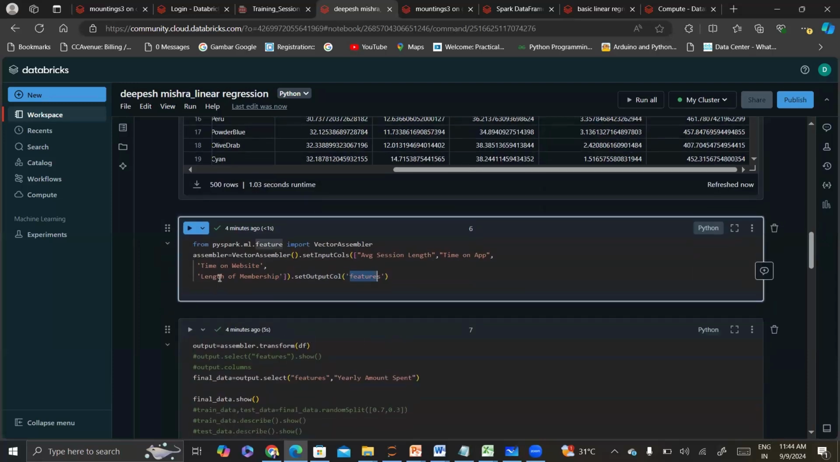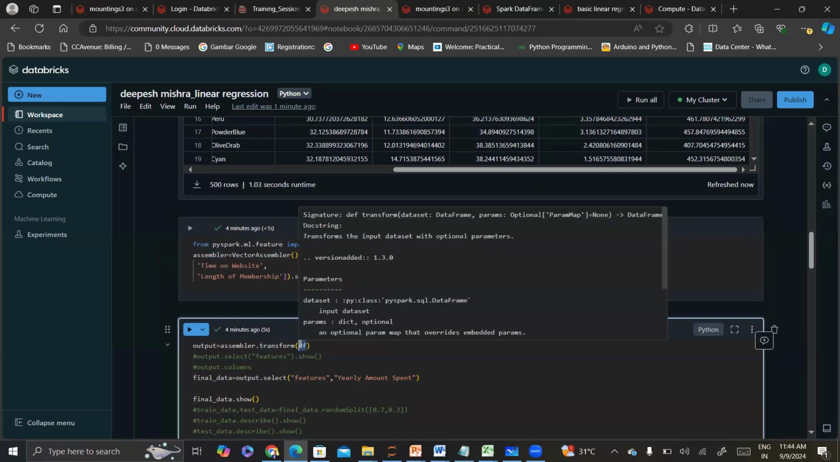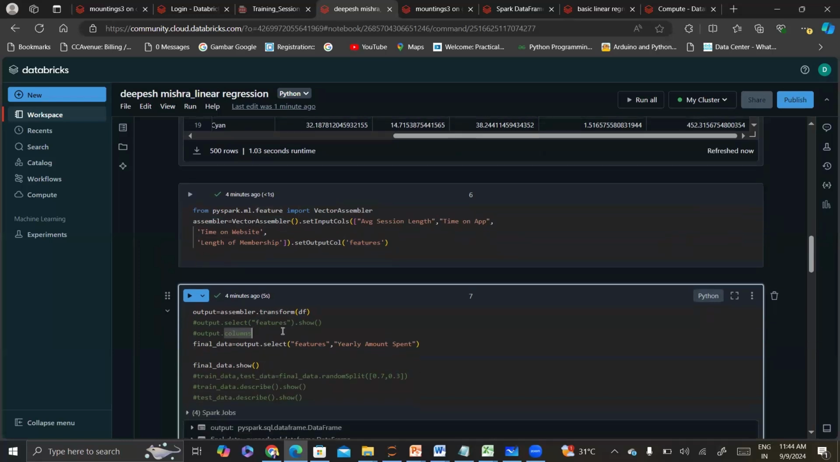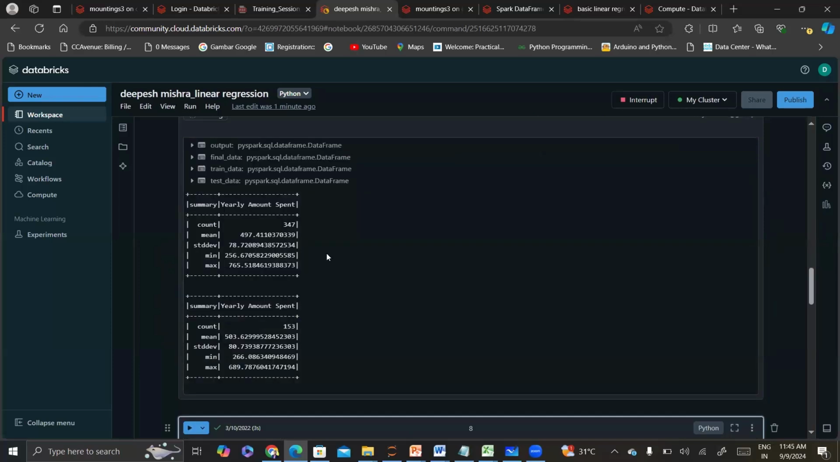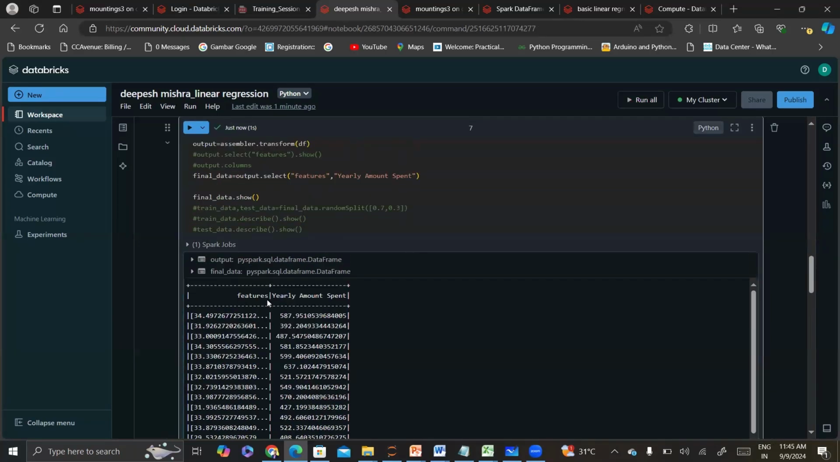Then I'm transforming my data with the assembler that I have created. That's the data frame we already had. Got it? And then I took this data and selected features. I can show you. So here is my data. This is the data that we have created, in which we have a feature column and the yearly amount spent.